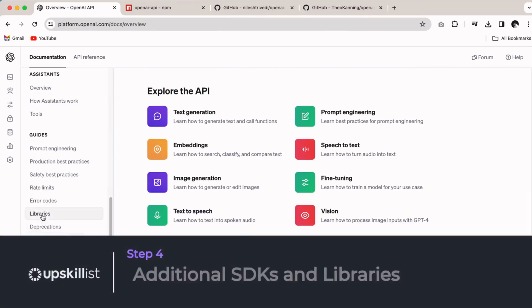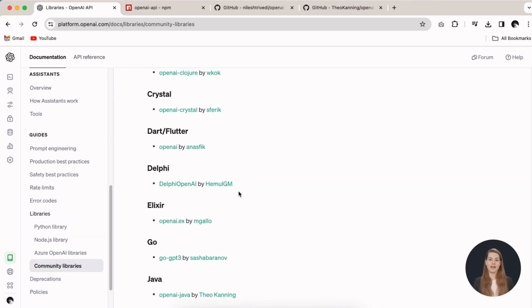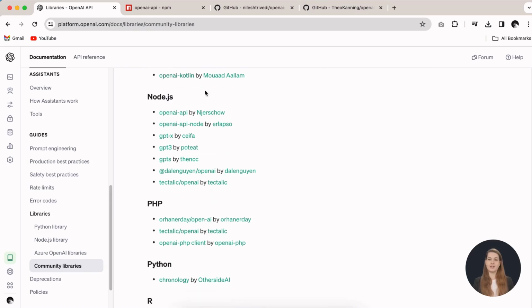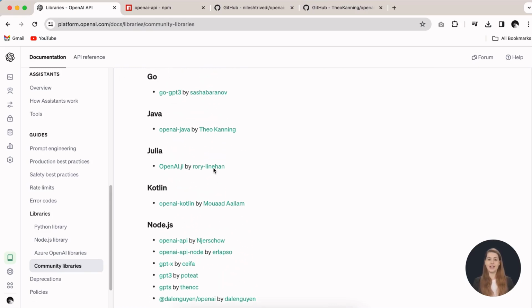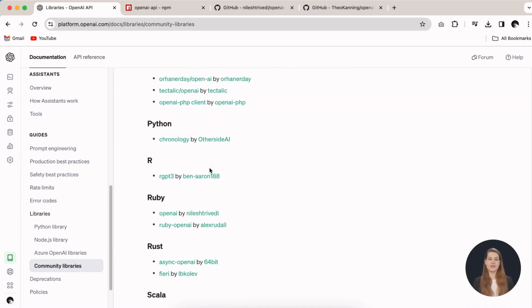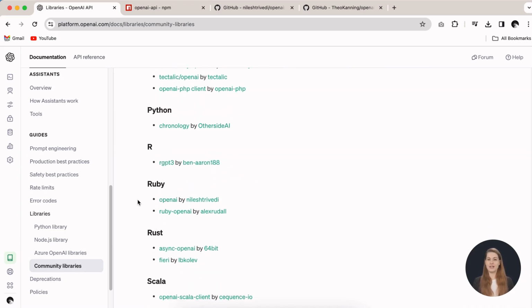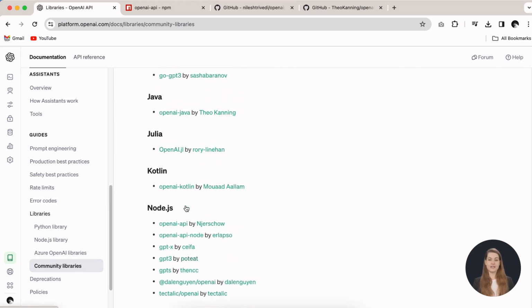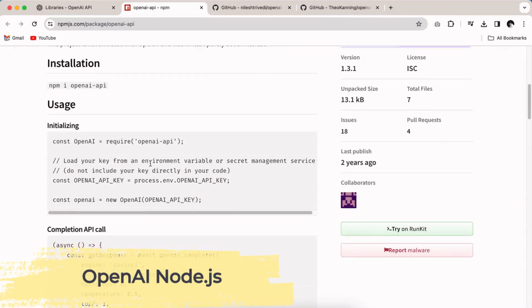Step 4. Additional SDKs and libraries. Apart from the OpenAI Python library, there are other SDKs and libraries available in various programming languages that can be used to access ChatGPT. These SDKs provide similar functionalities and make it easier to integrate ChatGPT into applications written in different languages. Some notable examples include OpenAI Node.js.